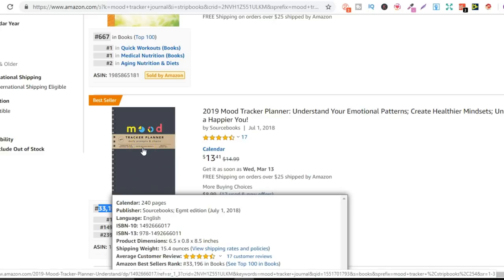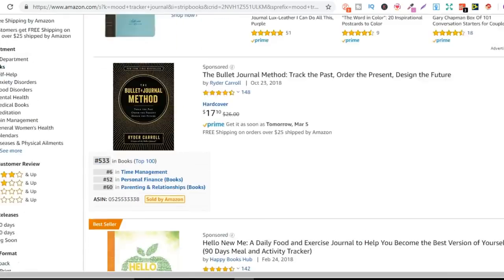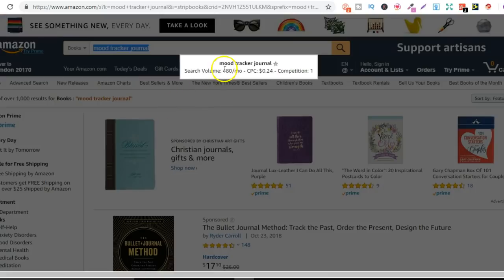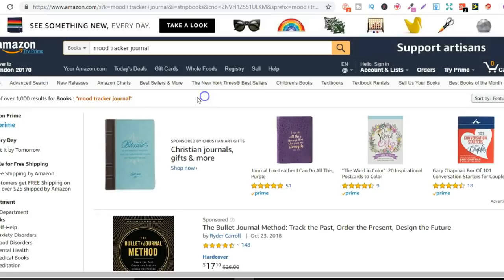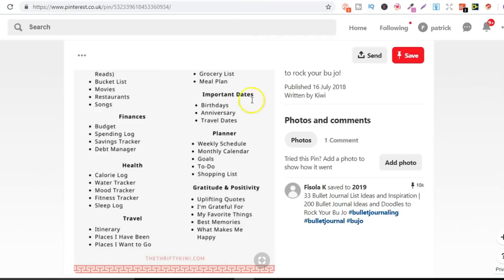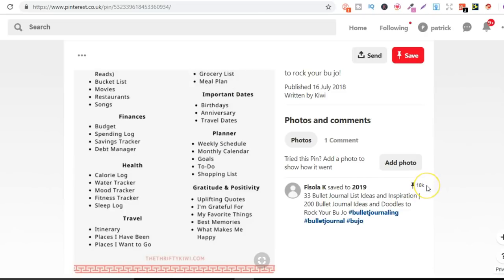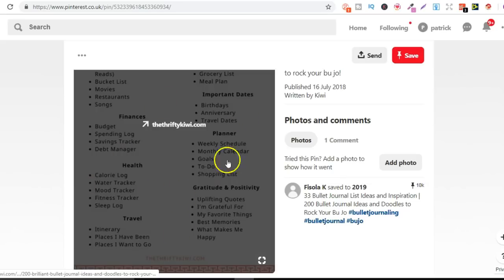Now, I would have never even thought of a mood tracker, and as we can see, it actually sells. There's, how many was there? 480 people a month actually searching Google for a mood tracker, and there's only 1,000 results. See, using Pinterest, you can come up with so many ideas for low content books. It's absolutely crazy. And as we can see here, this has had 10,000 repins.